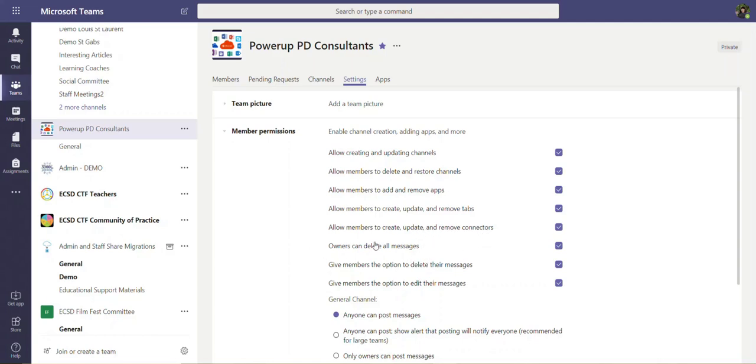Notice that owners can delete all messages. That's one of the main differences between owners and members, is that owners have more power for deleting messages and delete teams. However, you can give members the option to delete their messages or give members the option to edit their messages. So if I am running a team for professional development, I might want to be in more control over this team. So I might not want to allow them to create channels or delete and restore channels.